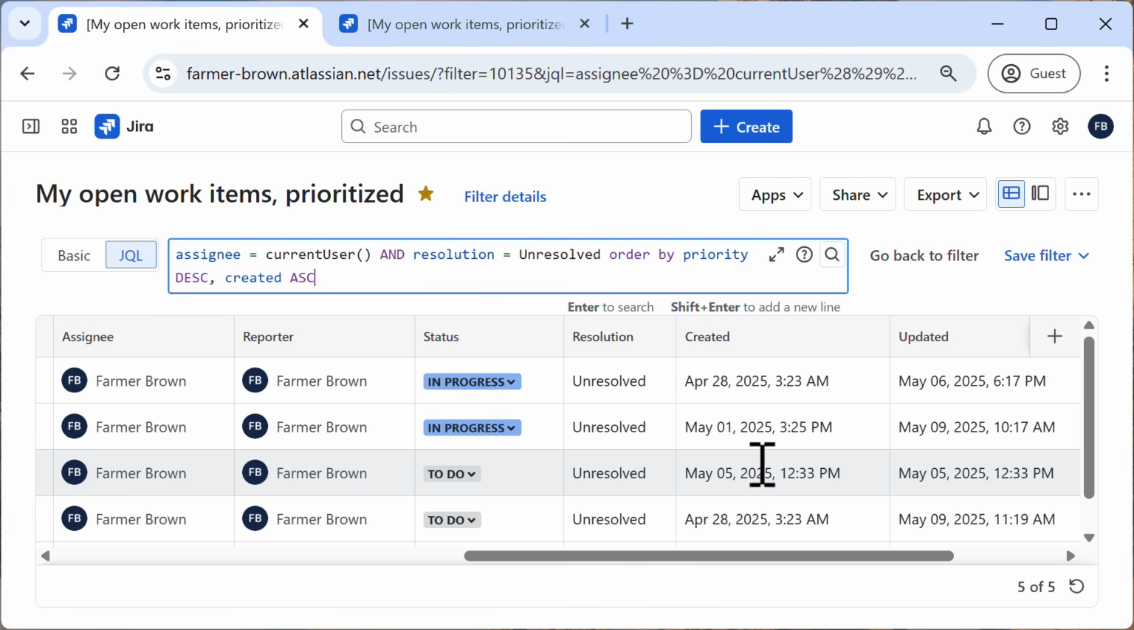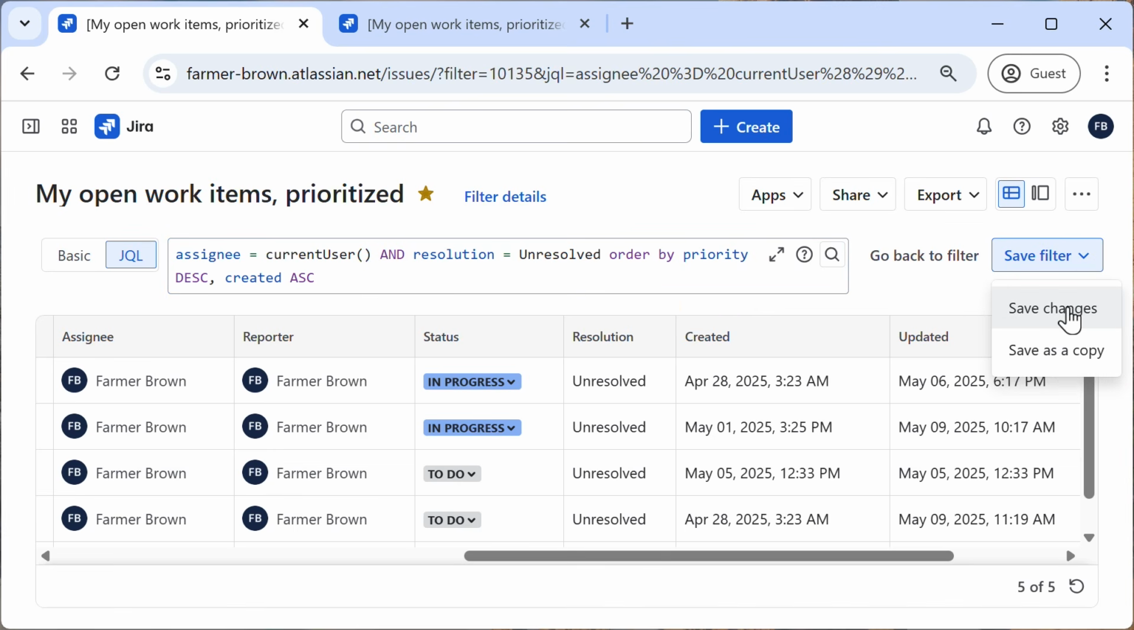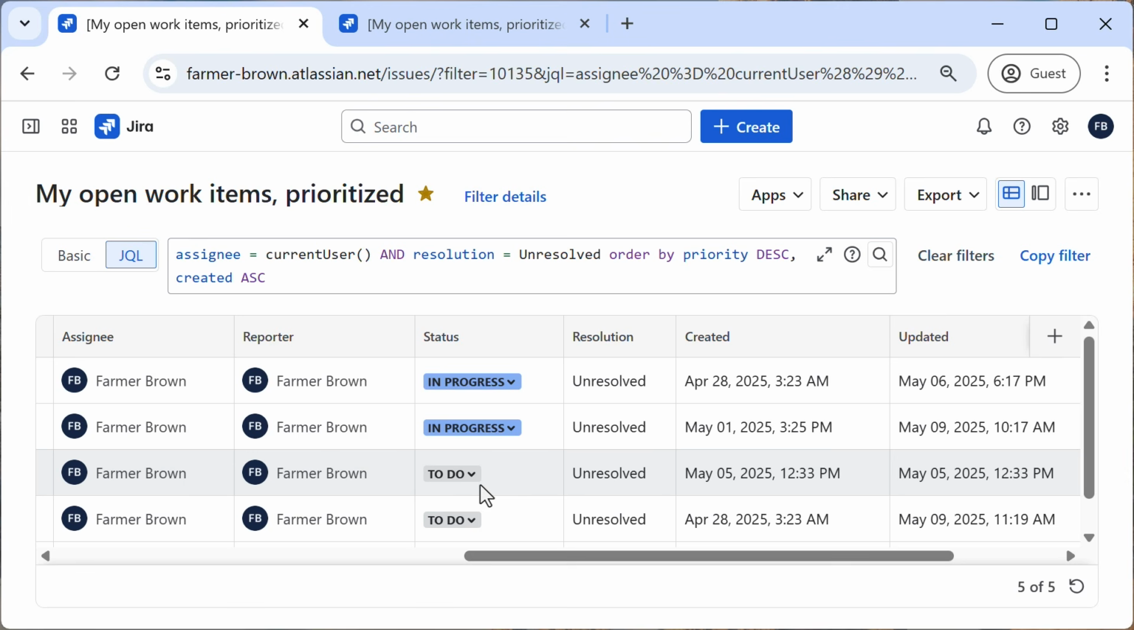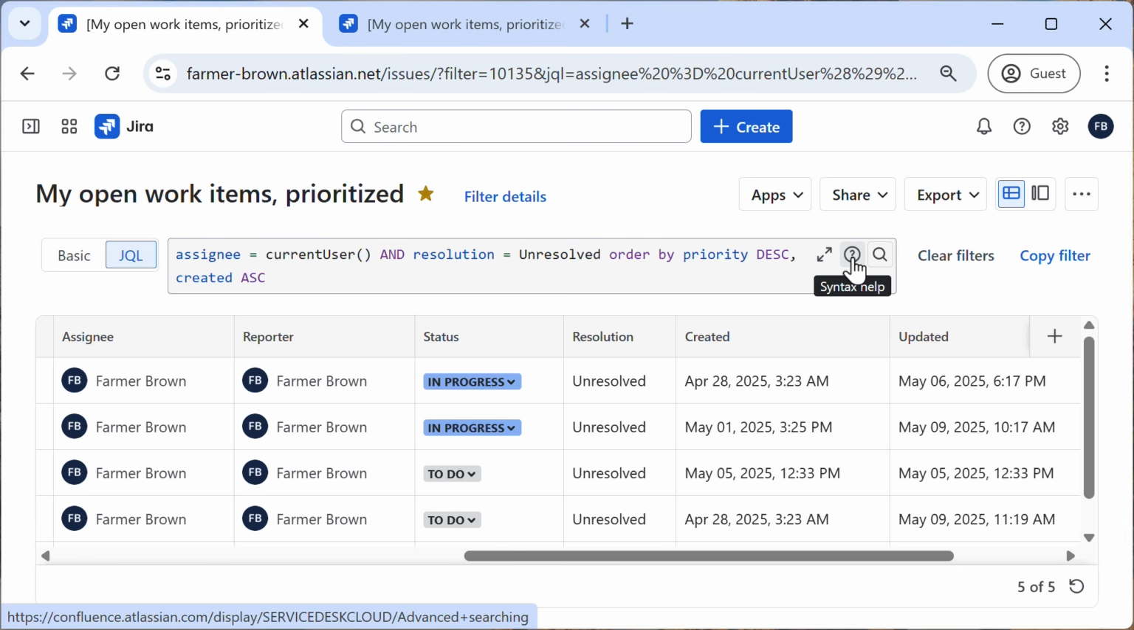I like this filter now, so I'll click Save Filter and then Save Changes. Great, that was saved successfully. So there is a lot more that you can do with JQL, such as using OR conditions and wildcard searches and date ranges. The nitty-gritty of JQL goes beyond the scope of this course, but if you want to explore on your own, click the question mark to access Atlassian documentation on JQL.